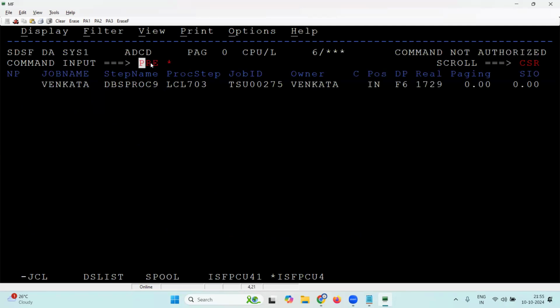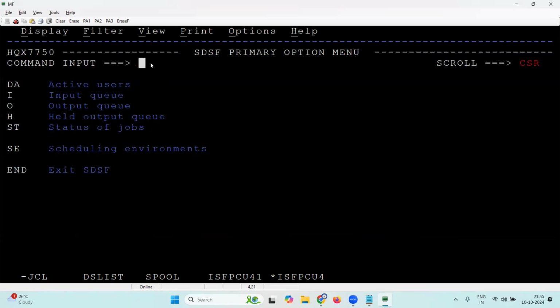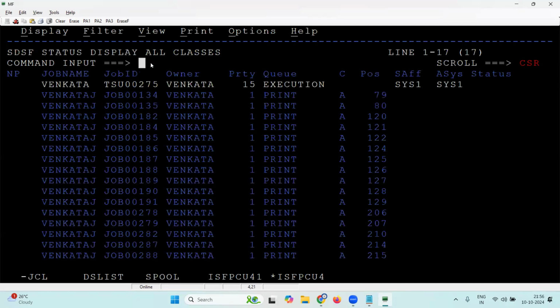So we don't have authorization. Otherwise, I could see who is logged in, all of them. If you type ST, I can see all the jobs which are about to execute, which got executed, and which are in the process of execution. In the spool, you can type commands against the job. We saw question mark under P.